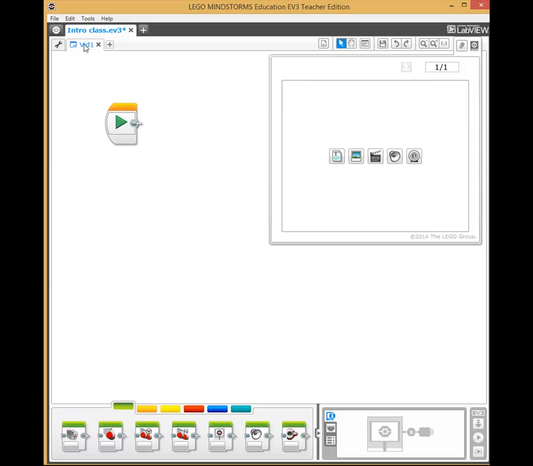When I clicked enter, you might have noticed this little symbol thing came up by the intro class. That just means that you've made changes that haven't been saved. So if you've been working for a while and you look at this little symbol, it's just a little reminder that you might want to save your program just in case, which is always a good thing.